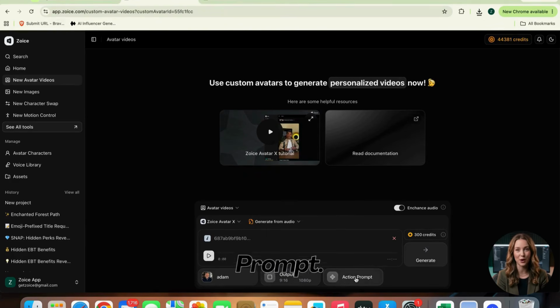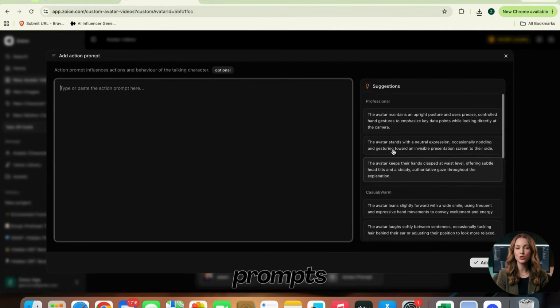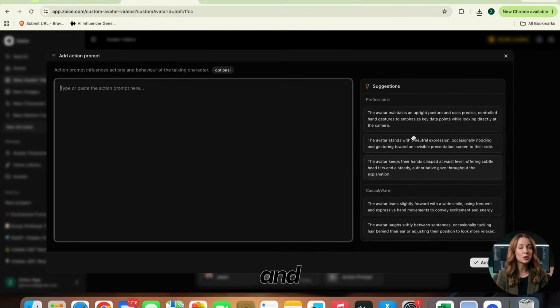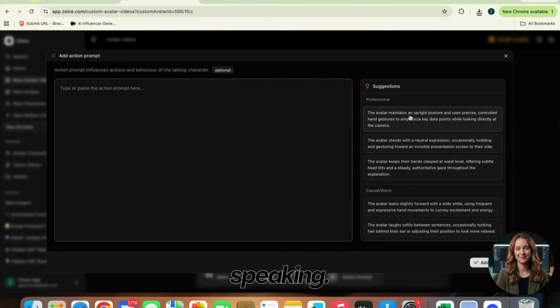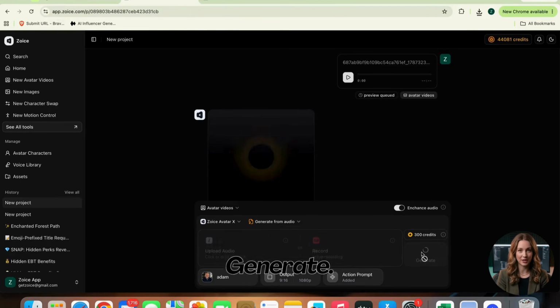Now click Action Prompt. You can write your own prompt or choose one of the suggested actions. These prompts control the character's expressions and movements while speaking. I'll select a simple natural action and click Add Action. Before generating the video, check all your settings. Make sure the correct audio is uploaded, your aspect ratio and resolution are selected, and your action prompt is correct. If everything looks good, click Generate.